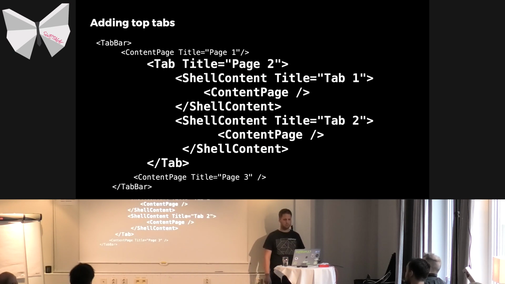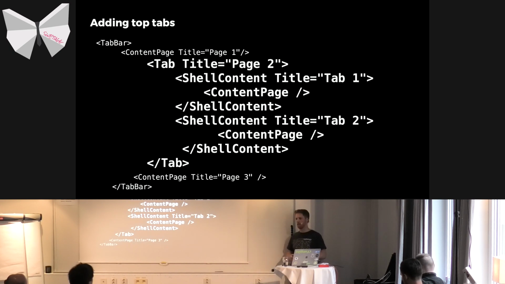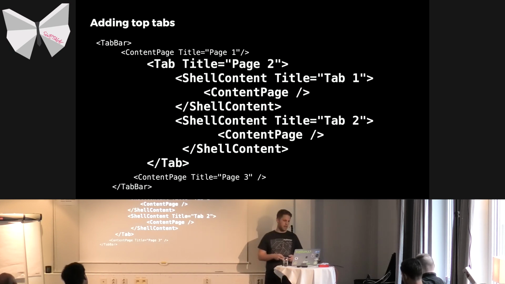You create a tab bar. This code is not for if you have a flyout menu, it's just if you have bottom tabs and top tabs. So in that tab you want to have the top tabs. You also add a tab element, you set a title for it, and then you will add the pages to it that will be visible in the top tab.